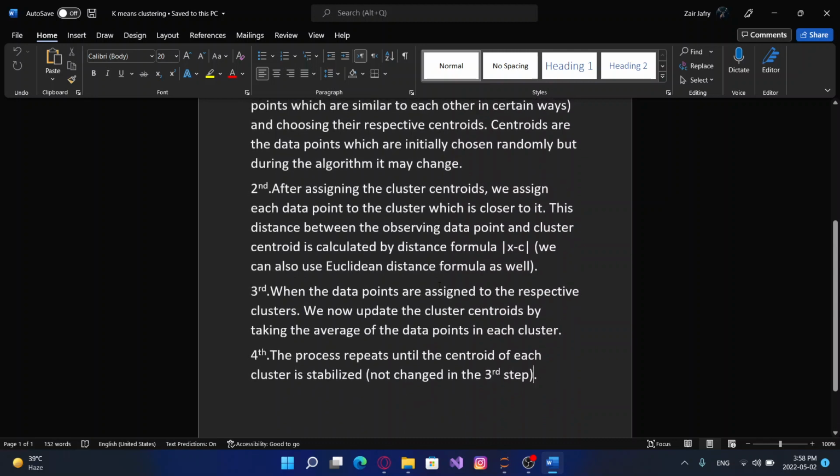So the second step. What is the second step? After assigning cluster centroids, we assign each data point to the cluster which is closer to it. So we have two clusters, for example, and we'll assign two centroids for it, and we'll put all the data values closer to those centroids in those clusters.